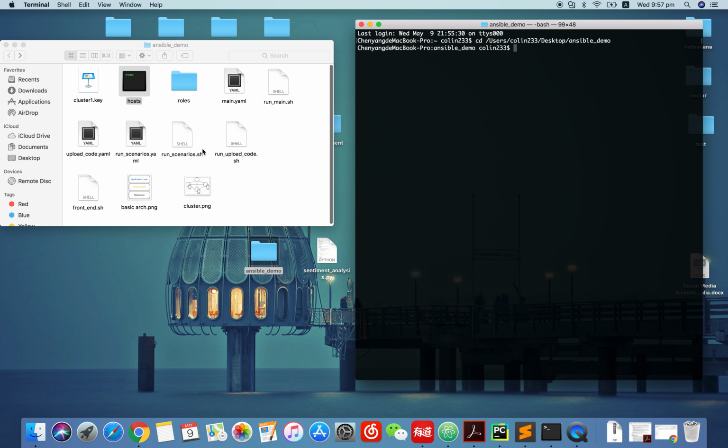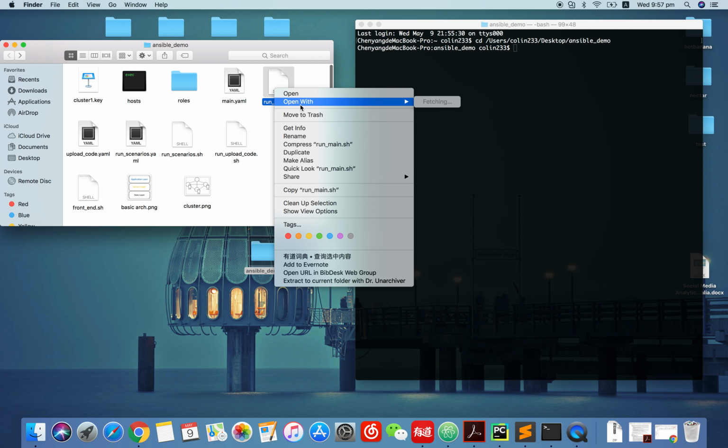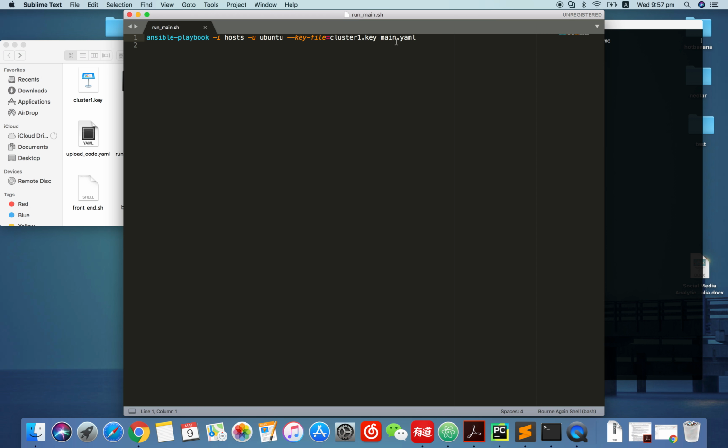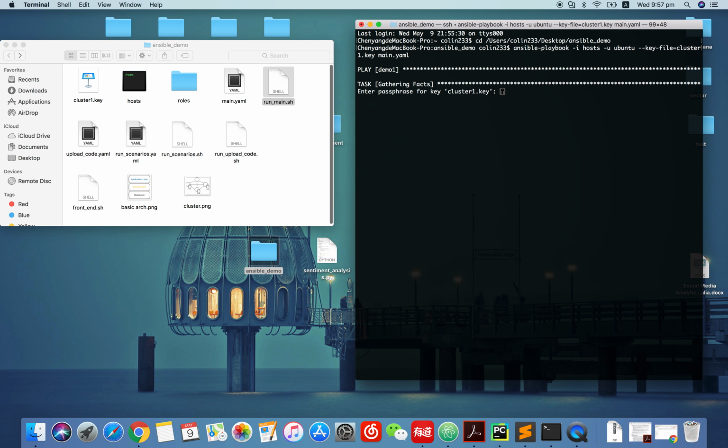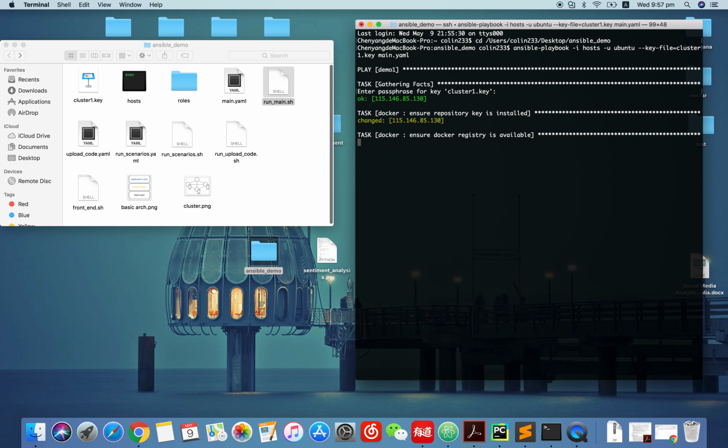Since we have to run this main Ansible file, we have to execute this main YAML. Okay, input the secret. And the first is installing the Docker. By the way, this will take quite a long time, a couple of minutes, so you can fast forward this part.